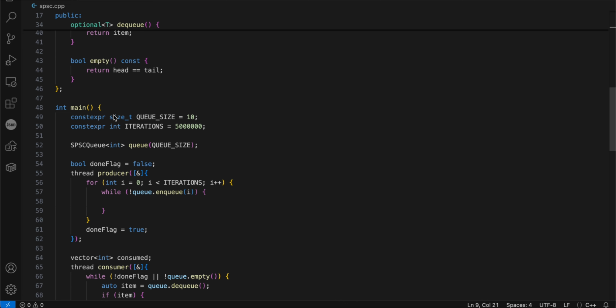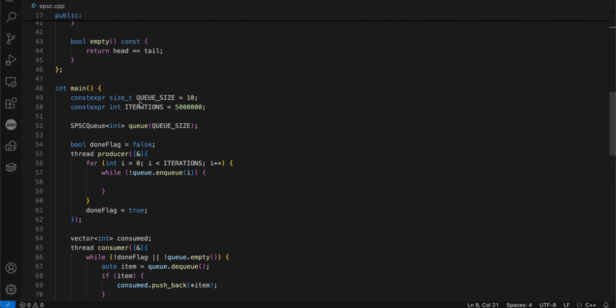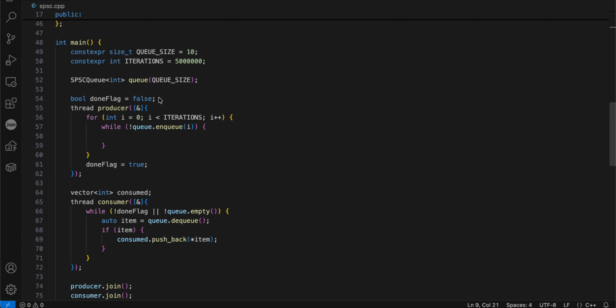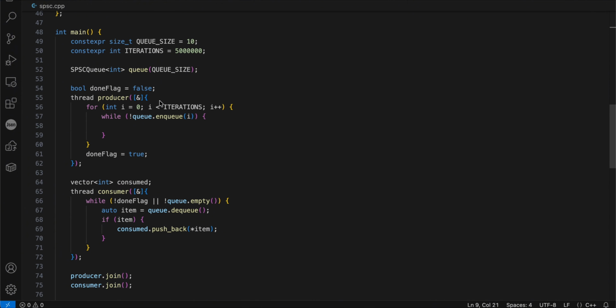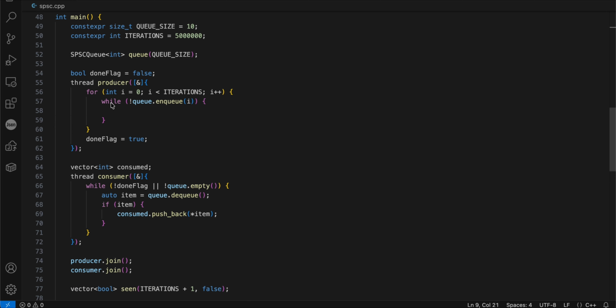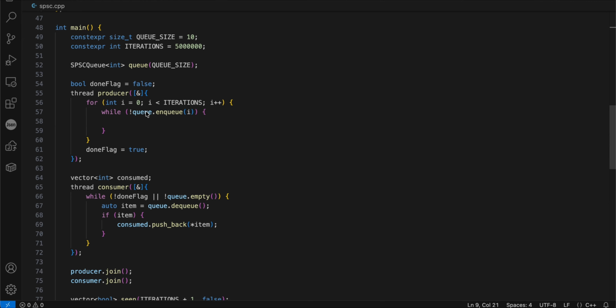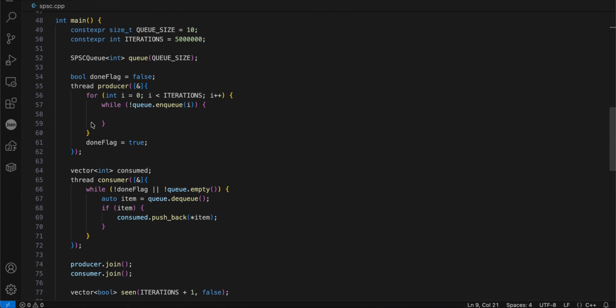Alright, now let's start defining the main function, where first of all we define the queue size, which is 10, and the number of iterations, which is 5 million, and then we construct an SPSC queue and pass in the queue size. We also define a done flag to imply that the producer thread has finished inserting all the values. Now we have to construct two different threads, producer and consumer. Producer will insert at the tail index, while consumer will read from the head index. So we'll insert up to 5 million values using the enqueue function, and once the producer is done inserting, it will set the done flag to true.